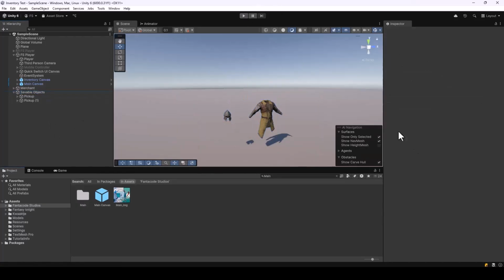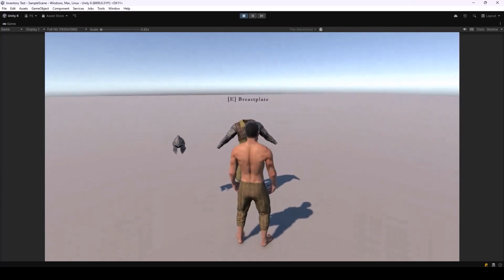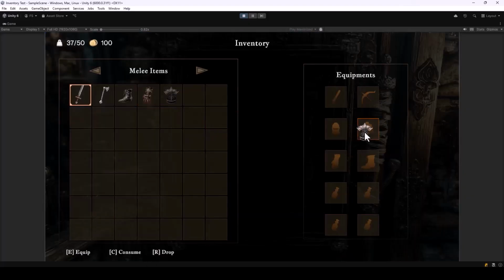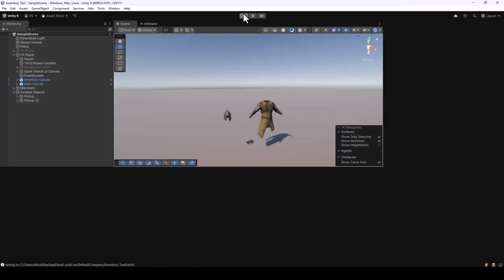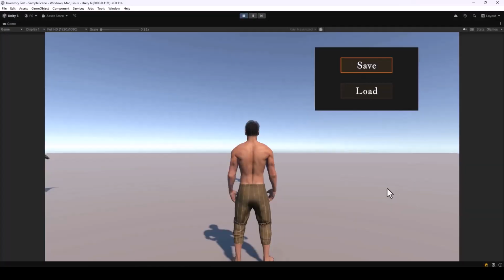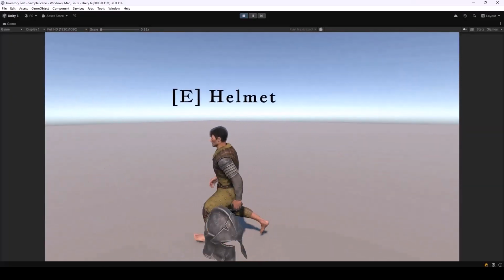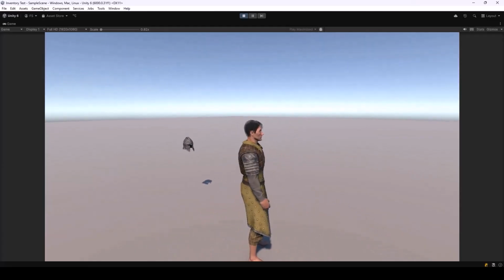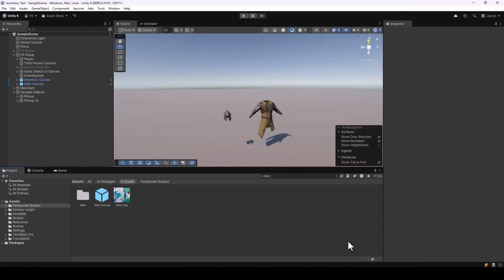Okay, so let's try testing this. I'll go ahead and pick up one of the objects from here. Let me just pick up this breastplate and I'll also equip it. All right, and now I'll save the game. And now if we restart the game and try to load it, you can see that the breastplate no longer appears as a pickup. So that means it was saved correctly. So yeah, this is all we have to do to save and load our inventory.